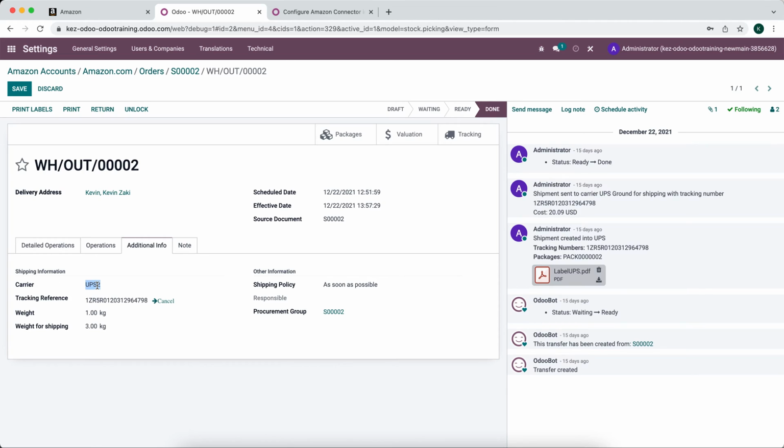In order for this to send accurately to Amazon, this carrier needs to say either UPS, USPS, FedEx, or any other shipping method you're using. But it cannot say UPS 2, cannot say UPS ground shipping. It needs to just say simply UPS. In the case of USPS, it would just simply say USPS. That way, this accurately gets sent to Amazon and the order is marked as shipped in your Amazon seller account.